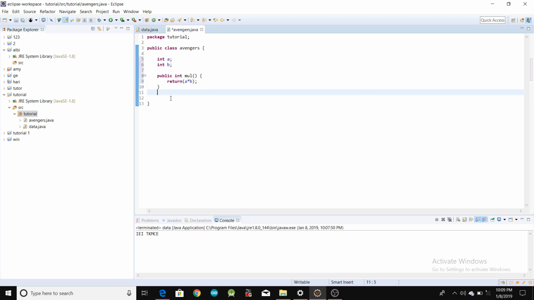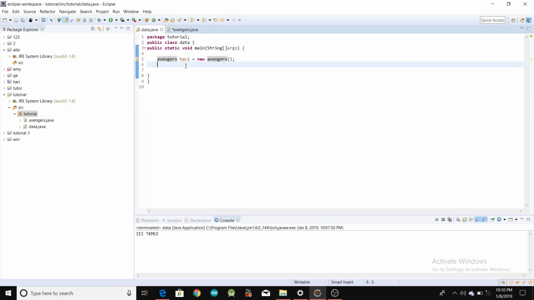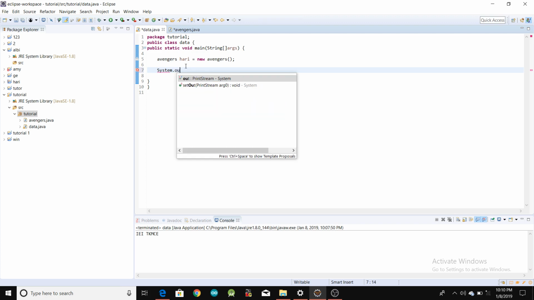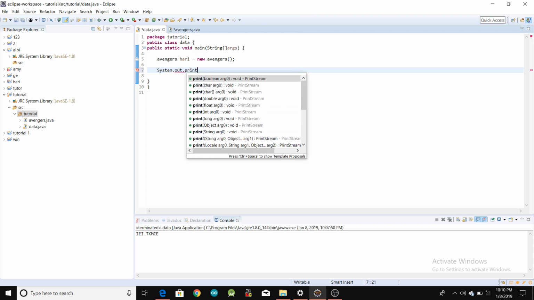Now let me just create the constructor first. And as I told you before, a constructor can basically be used for initializing a value. So in the constructor, we can initialize the value a equal to 10 and b equal to, say, 20. So we assign the initial values of a equal to 10 and b equal to 20. Now in the main method, let us print something. Let us print the value. So to print something, we write system dot out dot println.